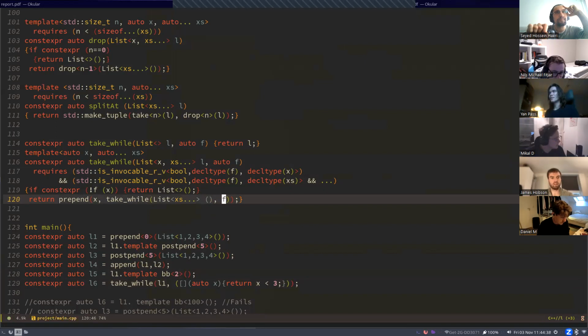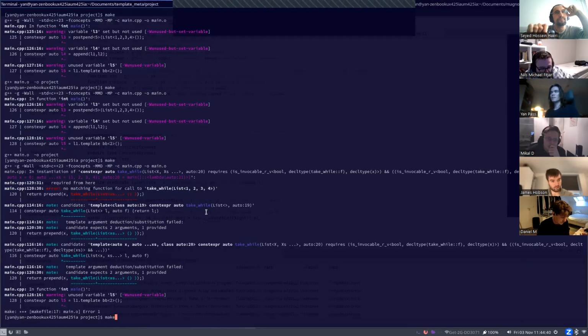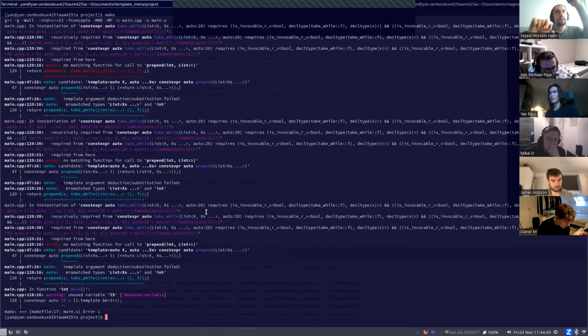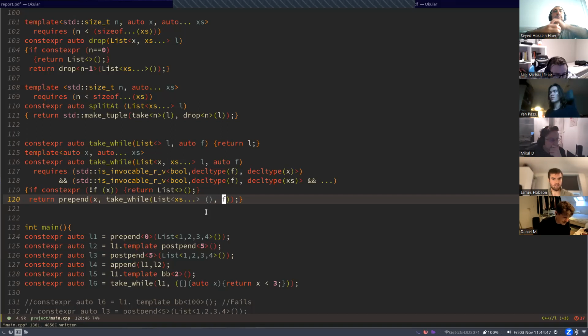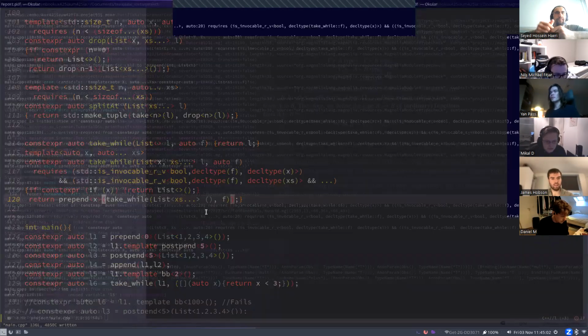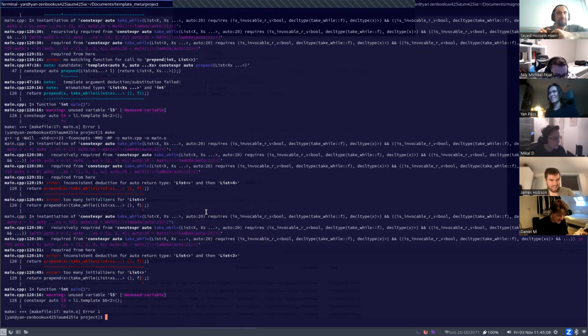Yep. Find it. Did I? No matching function still. Error, no matching function to prepend. Right, your prepend. So prepend takes x as a non-type template parameter. Fair point. This is exciting. Just fixed it on my own. Aha. Okay.